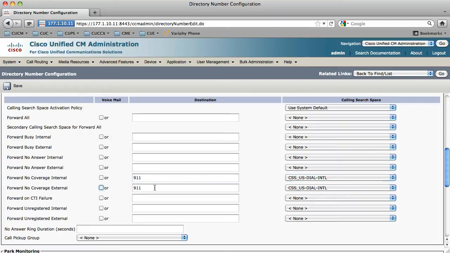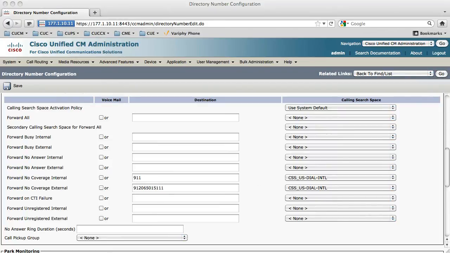It's just kind of a nice thing. We can obviously change this to 91-206-501-5555 or 5111, as long as the calling search space can get there. Okay, so that's hunt group call coverage as it pertains to use personal preference and even just the specifics of the hunt and line group.